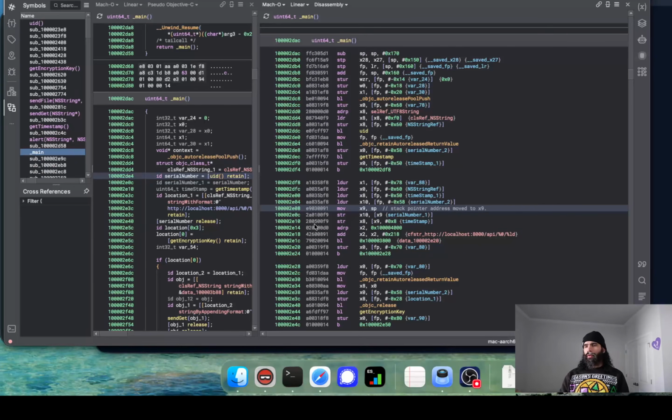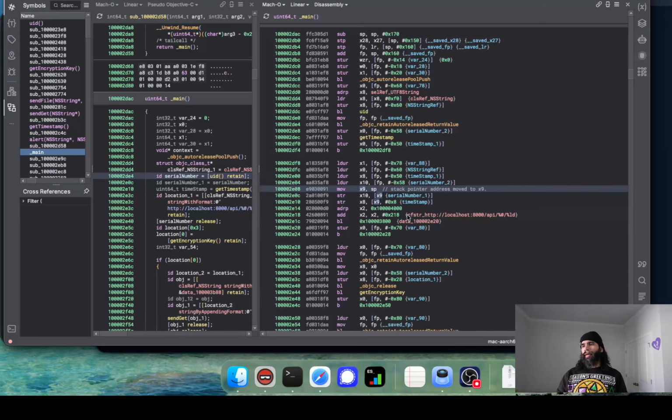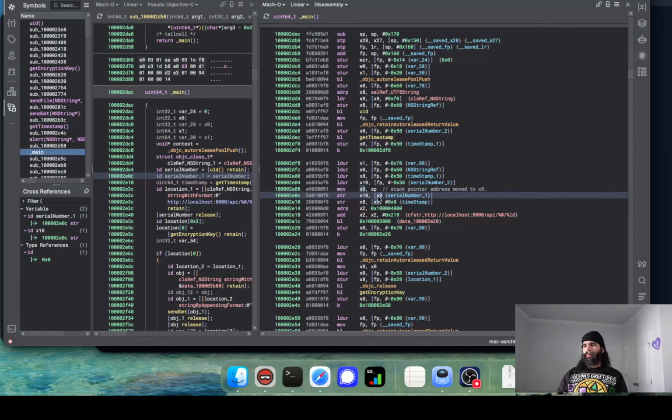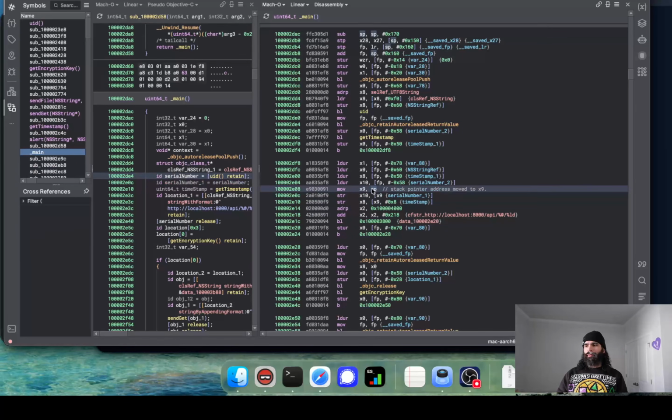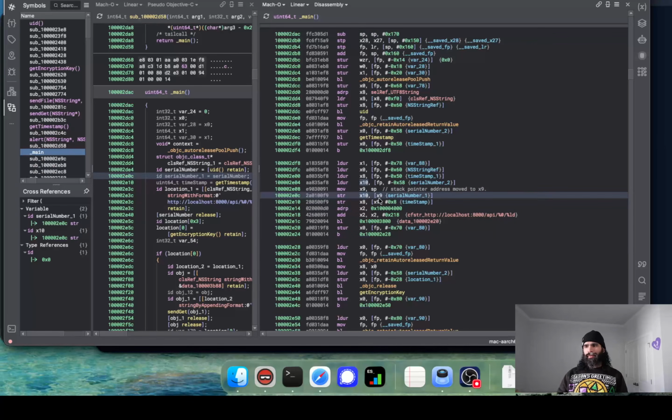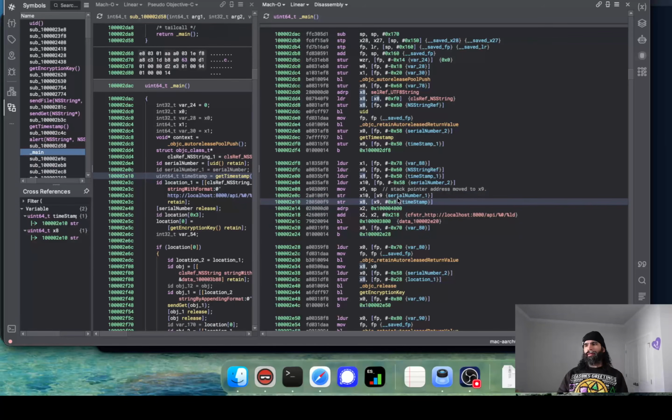Okay. So continuing that, we now are going to use x9 as the reference to the stack in order to move these two values onto the stack that are then going to get passed to the string with format method. So the way that works is we're referencing x9. Again, this has that same address that SP is pointing to, and we're going to store whatever is in x10 at that location. And we can see that Binary Ninja sees that as the serial number that was at x10. And then we're storing x8, which again is that timestamp.